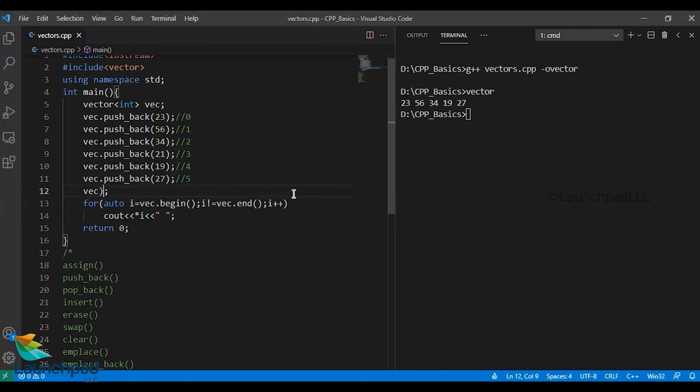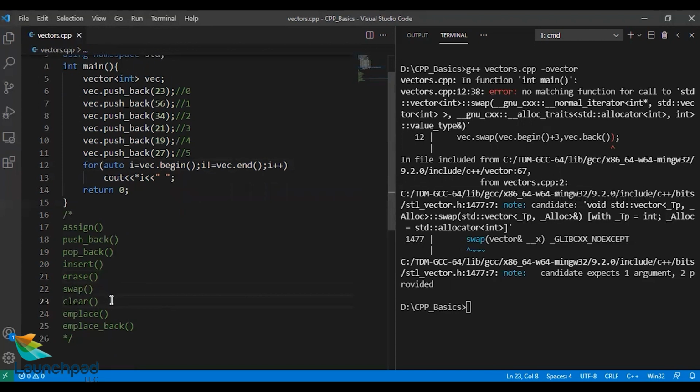So erase is done, and the rest of the functions, such as clear and emplace back, are again similar functionality of storing and retrieving. And the functions we have seen so far are the primitive and important components of the vector class. Hope the idea of the vector container in the C++ standard template library is clearly understood.